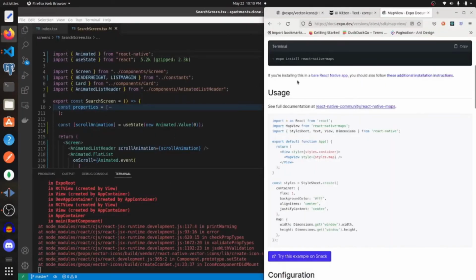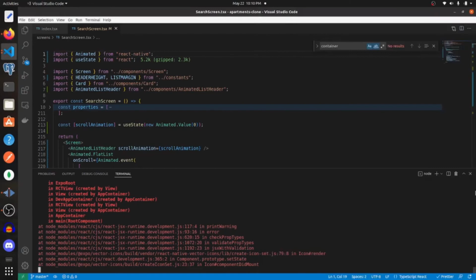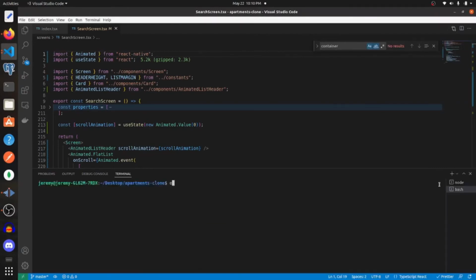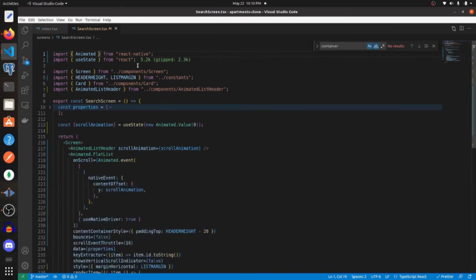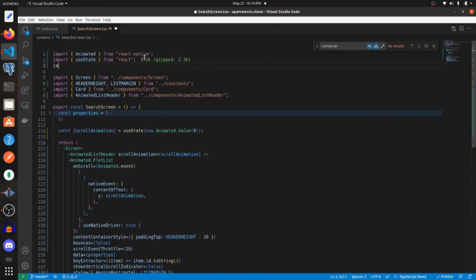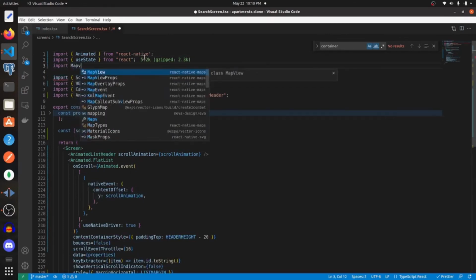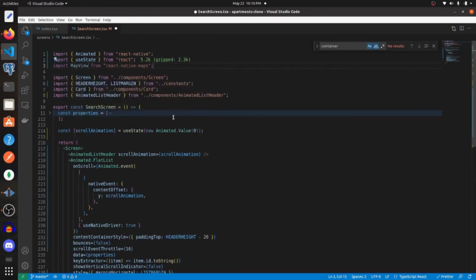So for our map, we're going to be using a component library called React Native Maps. To install this, go to your terminal and run expo install react-native-maps. And once you've finally got that installed, go to your search screen. We're going to import it here as MapView from react-native-maps.